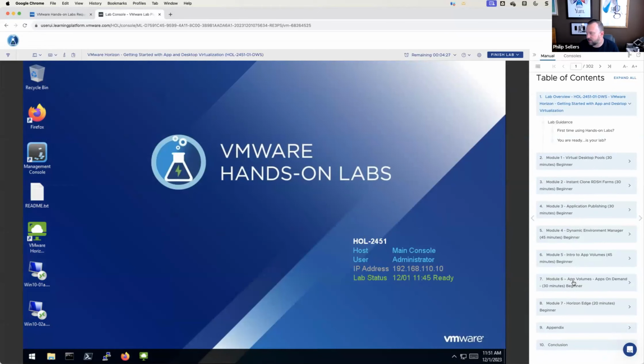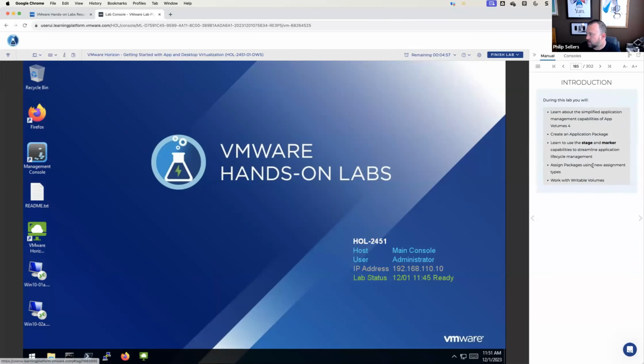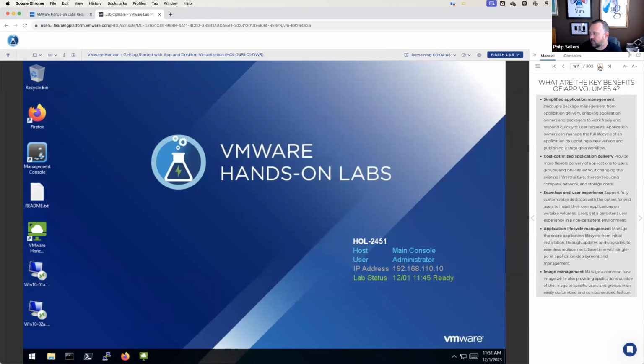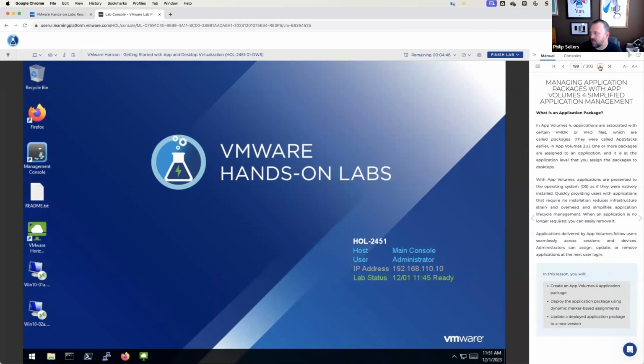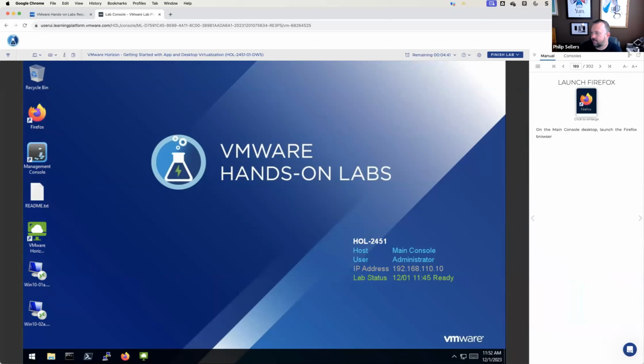So if you want to do App Volumes first, go to module 5. And it will take you through an introduction. And you can use these controls at the top to go through. It talks about a lot of what we did already from an education standpoint, benefits. And then you can go in and follow it step by step to look at and work in your own App Volumes environment.